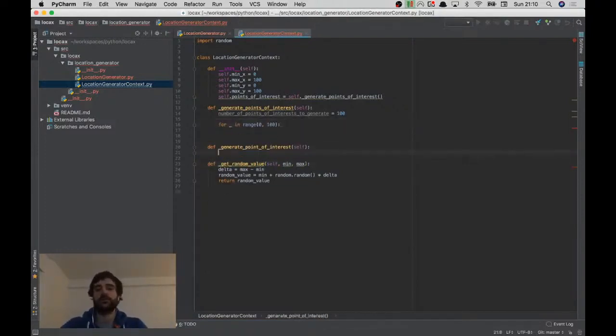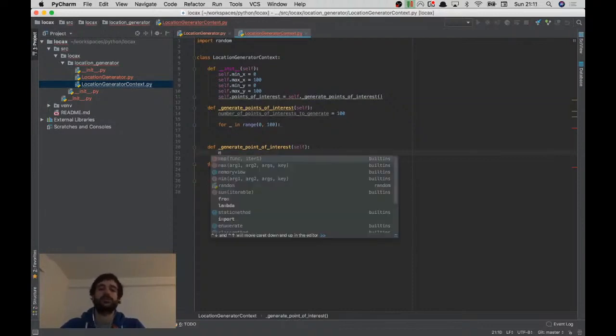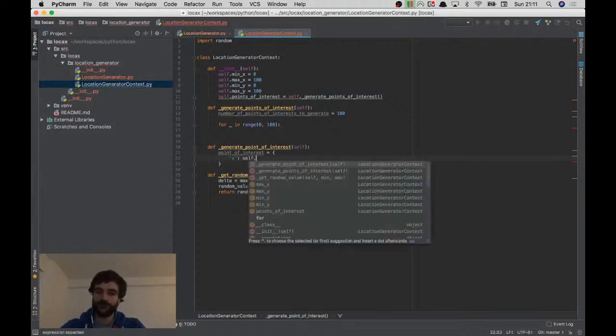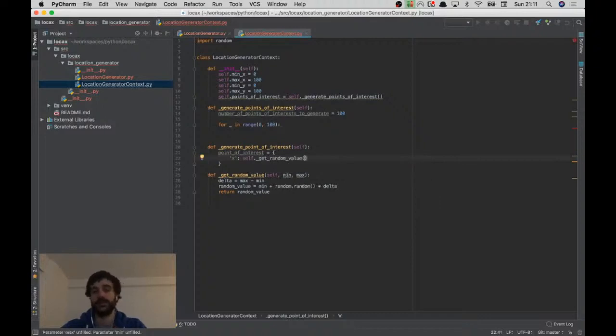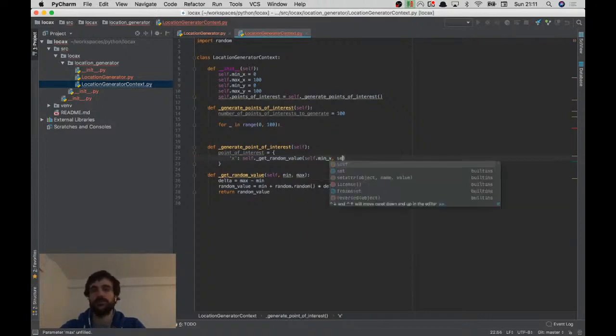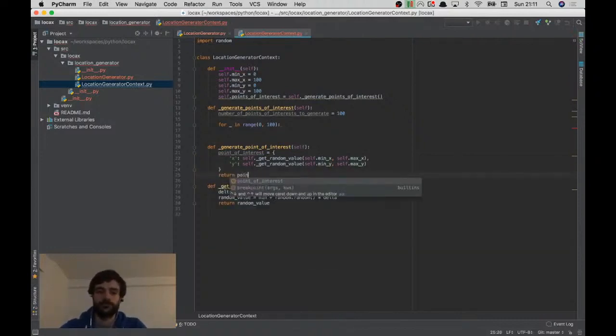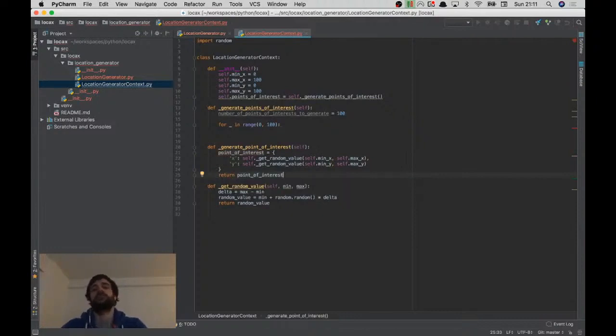So here a single point of interest is actually an object slash dictionary, which has a random x and a random y. So it's not super advanced in terms of simulation, but you know, why not? Okay. So here we have a point of interest which has been generated.